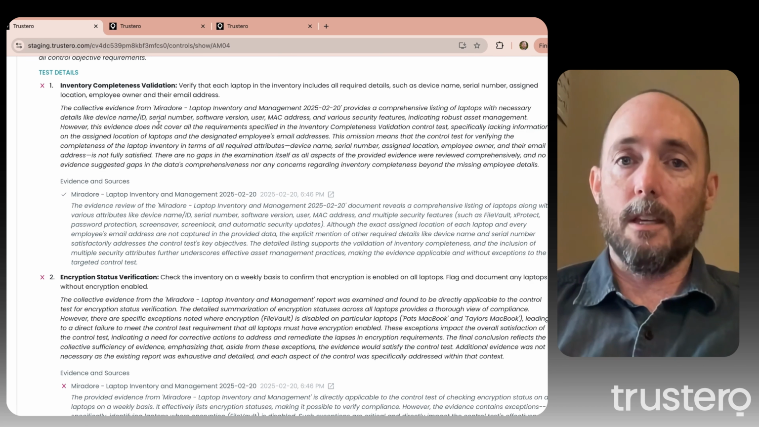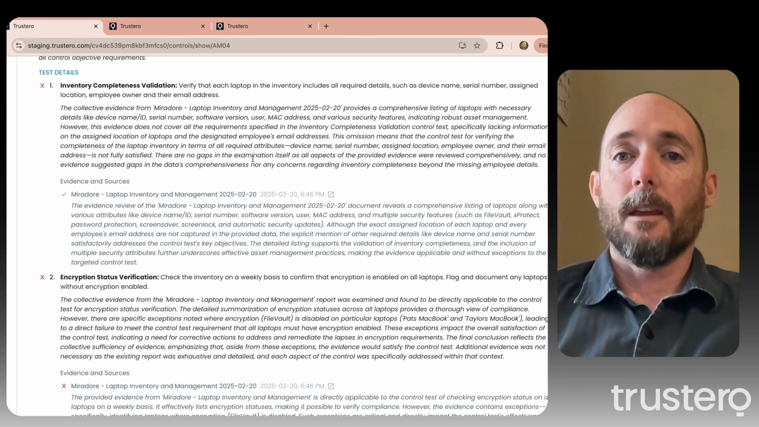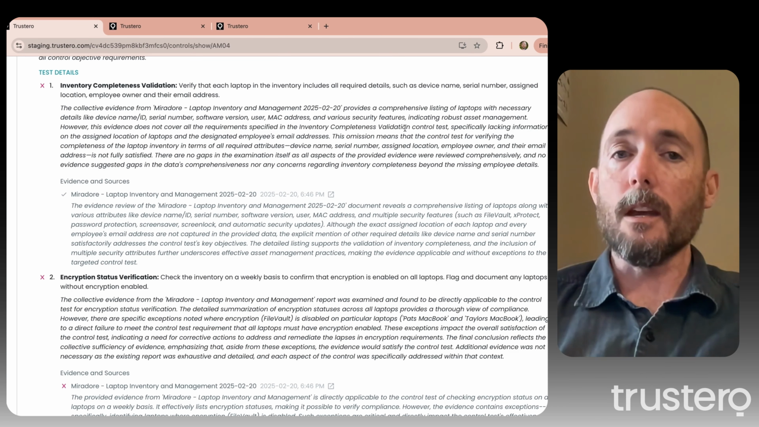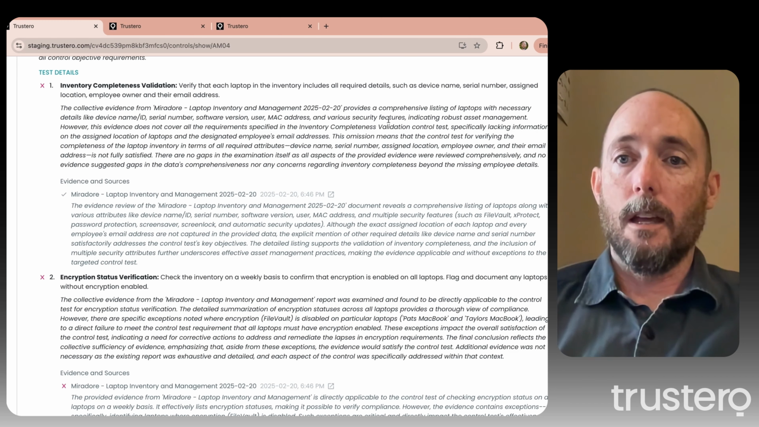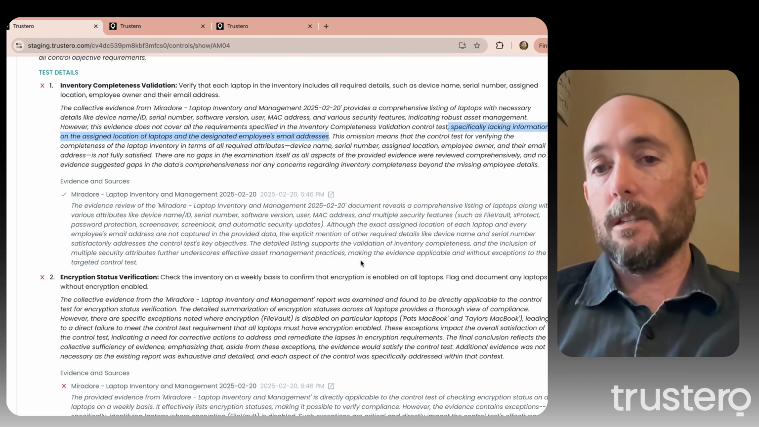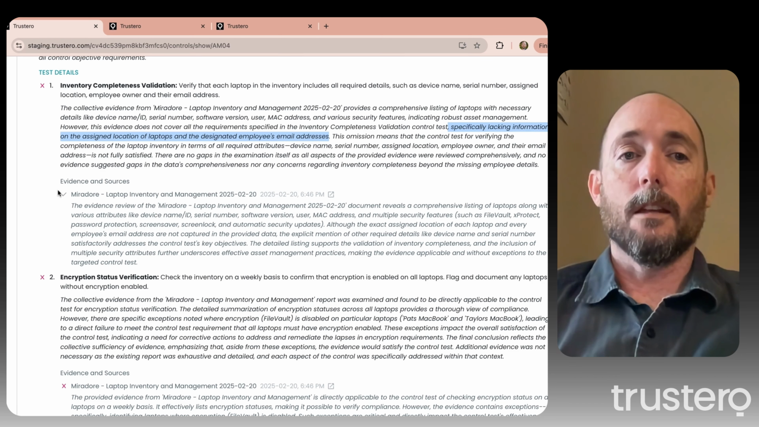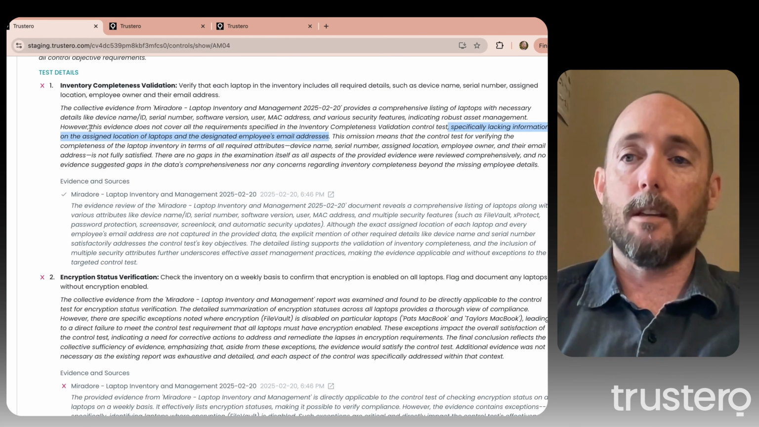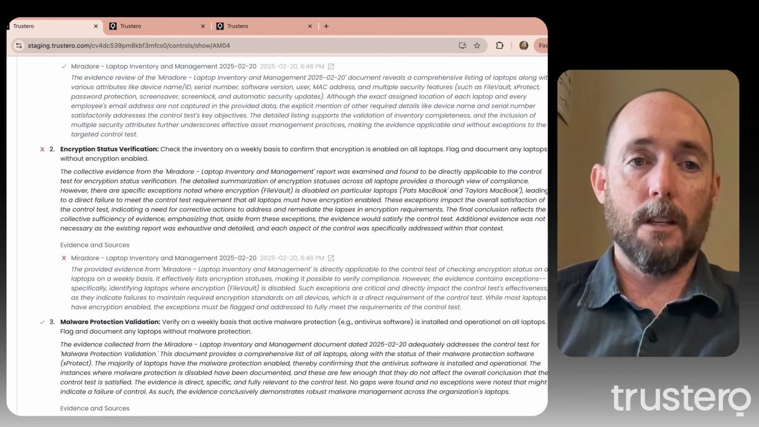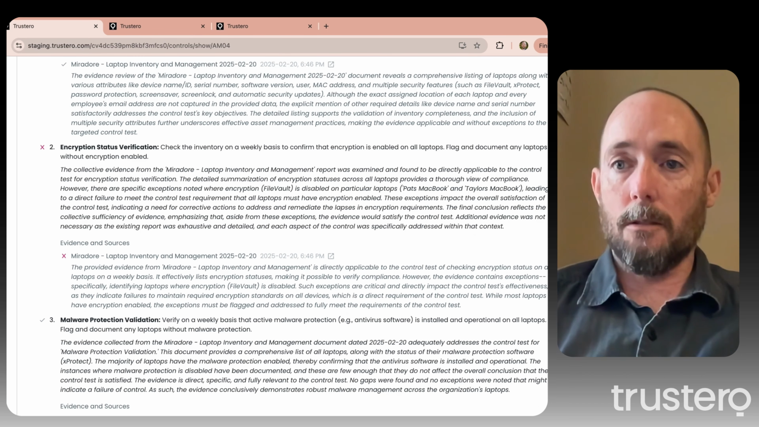An interesting thing here is you'll notice the individual evidence came back okay, but the issue, and it's here in the middle, is that it's specifically lacking information on the assigned location of laptops and the designated employee's email address. So it's saying, yeah, this piece of evidence looks okay, but you didn't give me everything. And therefore, the evidence checks out, but the test is not successful. So that's why that particular one is going to fail.